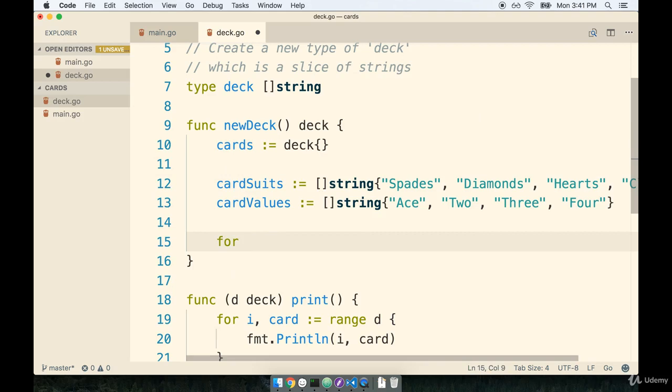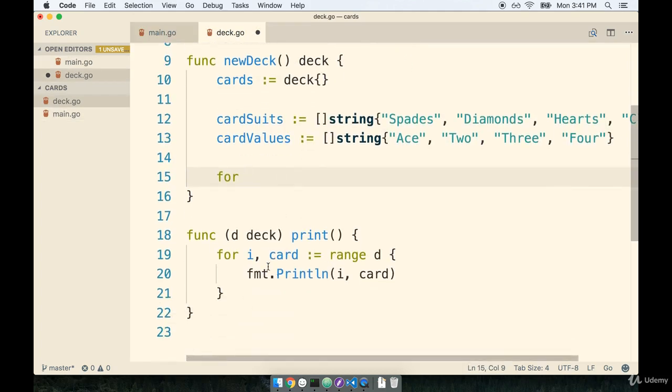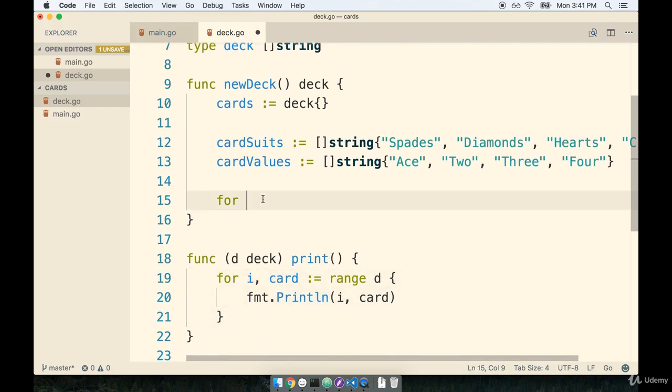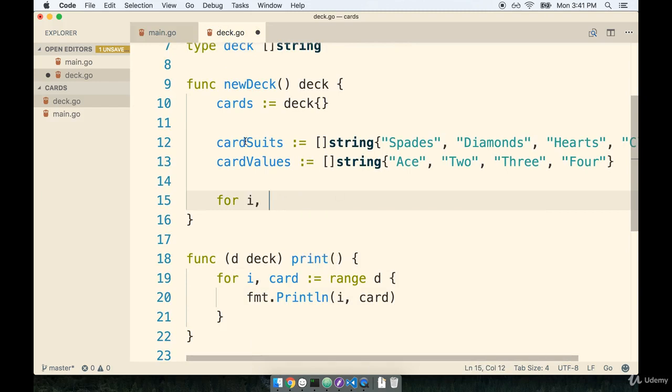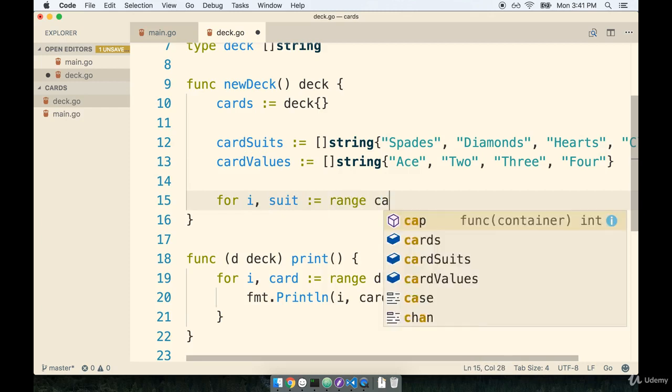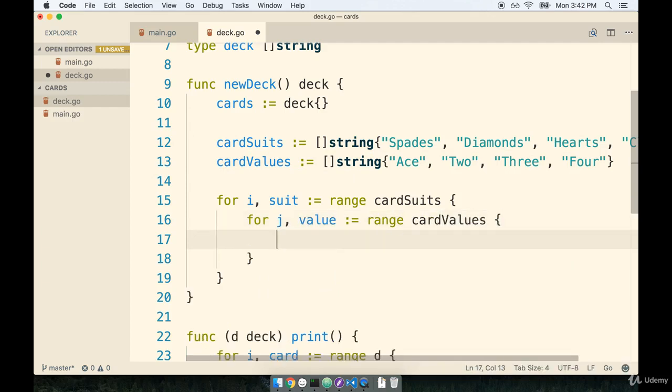So we'll say for, and remember the syntax here of a for loop that we iterate through. We already put one together back inside of our main function just a little bit ago. Oh, and here's one to reference right underneath. So we put down for the index and we're going to loop through the suits first. So we'll say for i and suit from the range of card suits, and then we'll iterate through all the different values. So for j and value inside of the range of card values.